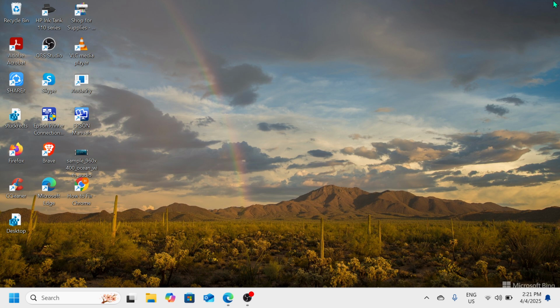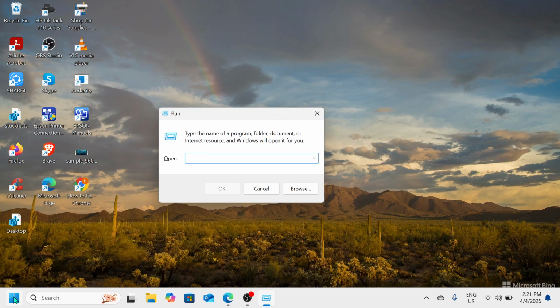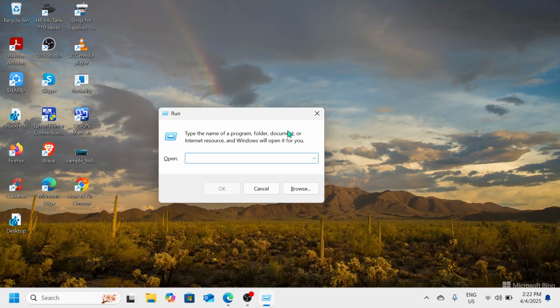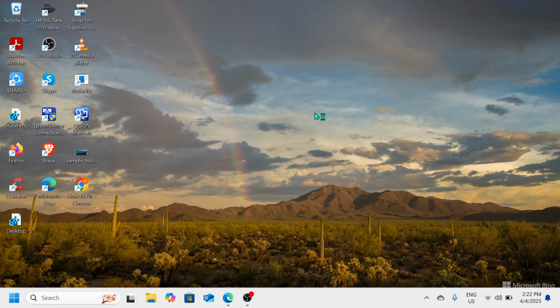Once you're done, you can close that window, and here we need to open the Run window. We can do that by pressing the Windows R key on our keyboard, or by making a right click on the Windows icon and going to Run. Once the Run window is on our screen, all we need to do is type cleanmgr, and then click on Enter or OK.